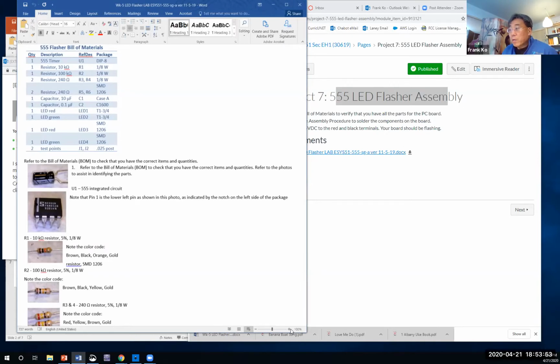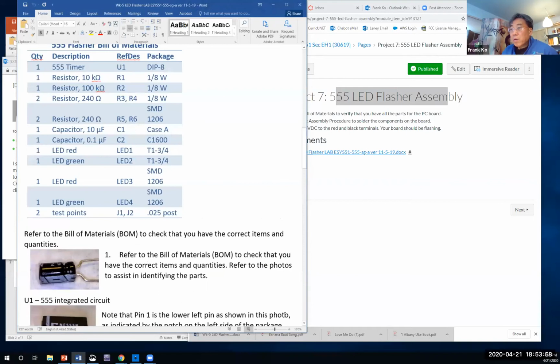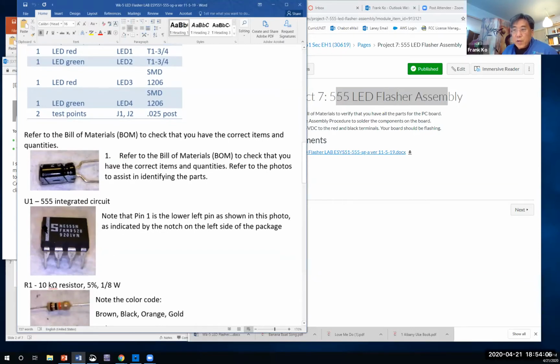Let me go ahead and see if I can magnify this a little bit. Okay, is this a little easier for you all to see? So here's the capacitor, here's the 555 timer chip. There's a notch right there. Sometimes in place of the notch, there may be a white strip.